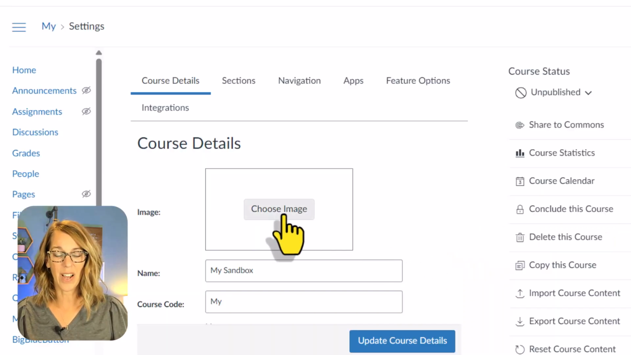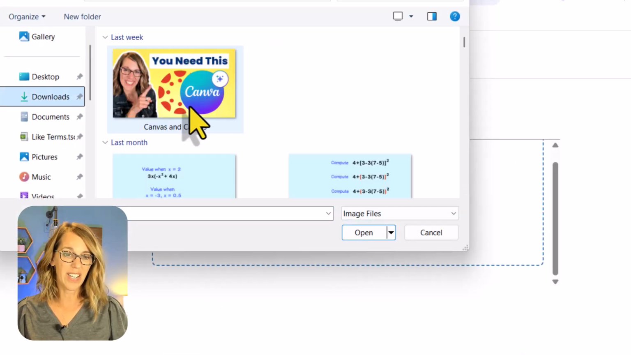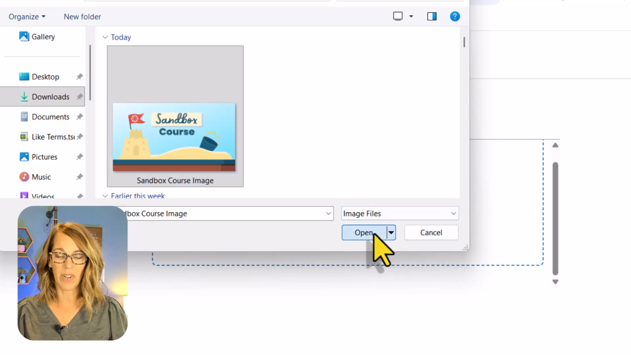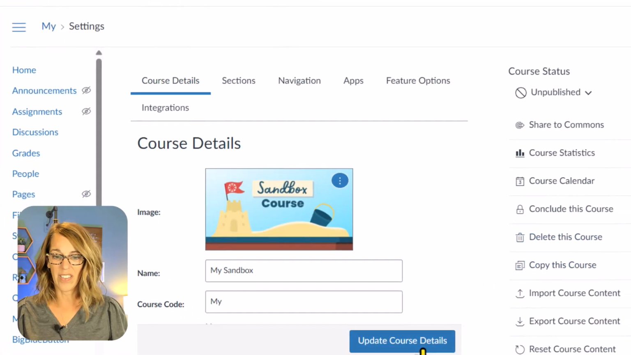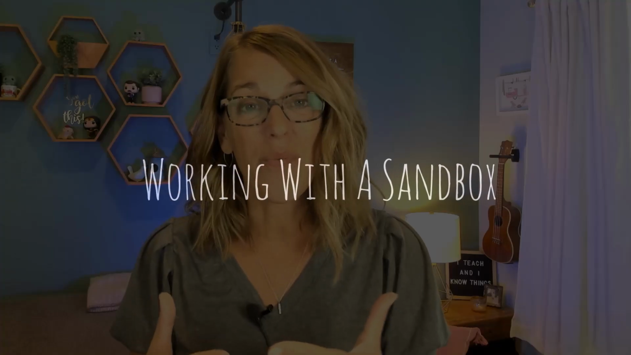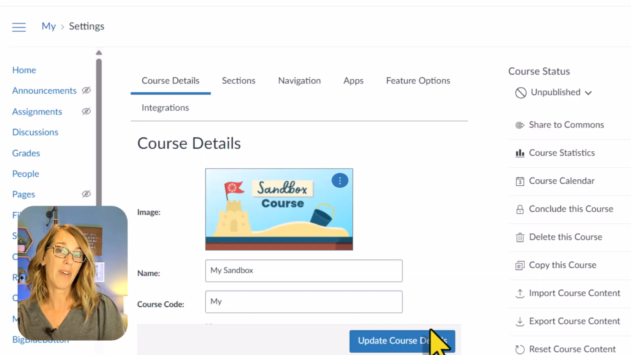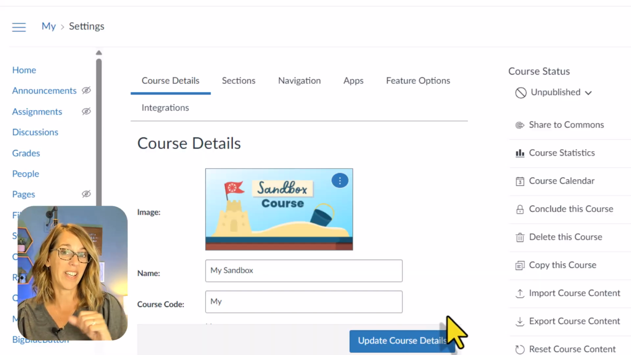Sandbox course for me. Now, as I'm creating mine here, I'm going to choose an image, upload image, and I've got one in my downloads. I'm going to use this one here, open, and then let's update those course details. But I really want to focus on what to put into the Sandbox so that you can get the most out of it. Let me switch over to my Sandbox course that is already populated.